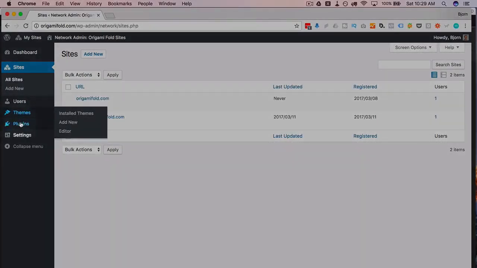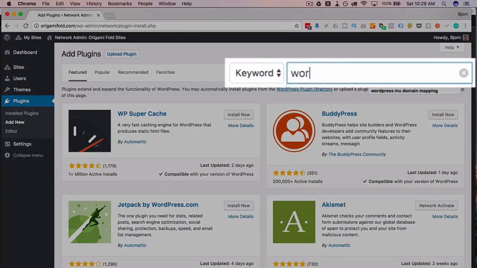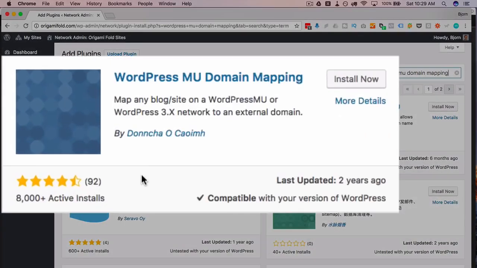So what we have to do is go to plugins and then click on add new and find a plugin called WordPress MU domain mapping. And this is the plugin that we want right here. It's currently still compatible with WordPress, even though it says it was updated 2 years ago. If you go to the plugin's actual webpage, it says it was updated 6 months ago. So there's some discrepancies somewhere, but this is the one I use, so it works really well.